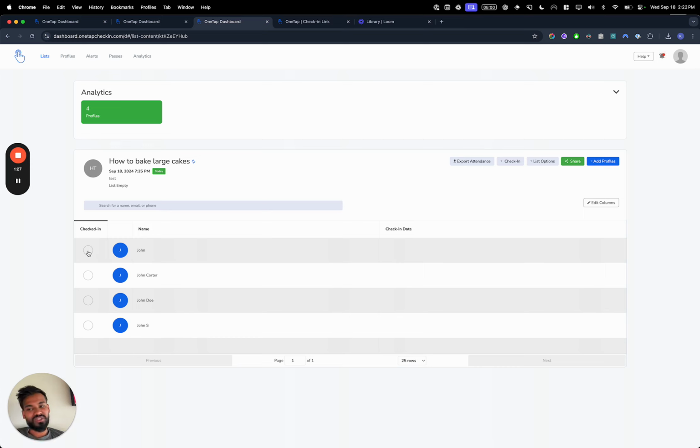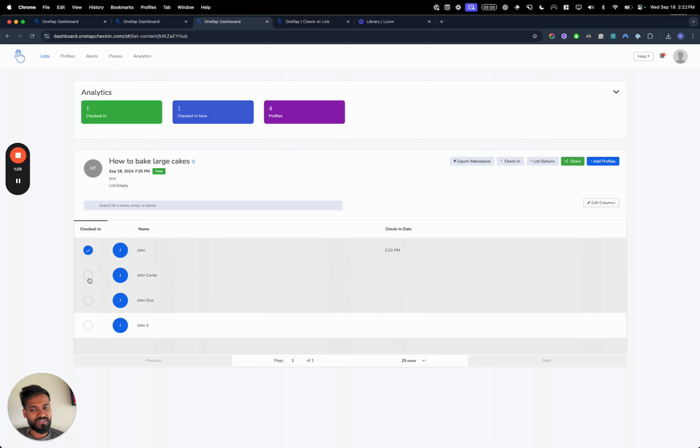It's not a check-in. A check-in is whenever you click on this button and then you check them in. That's when the check-in time is recorded and that's when the check-in happens. But a registration is just letting our system know, hey, I'm expecting to see them, so that when I take attendance, I'm going through a list and I'm able to see all the names.